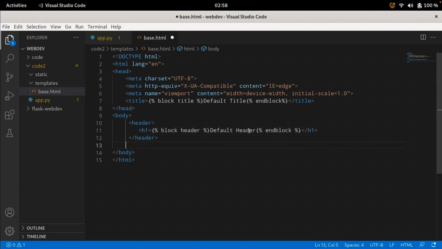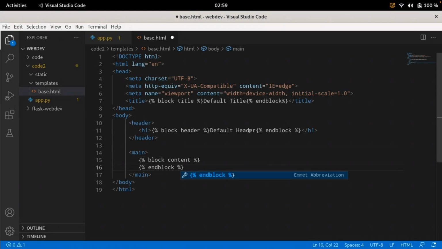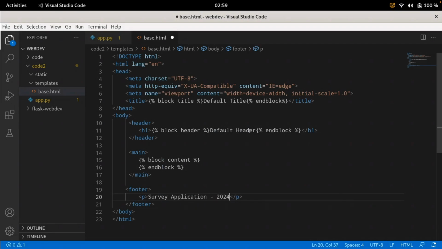And next, we're going to have the main part of the document here, and then block, just like before. And this will make more sense when we actually start using this base template. If you don't understand right now, that's fine. But just remember that the other templates will use this template. Means that we have to write less HTML. I'm going to put a tag down here for the footer. Survey, location, 2024. All right, so that's our base template.